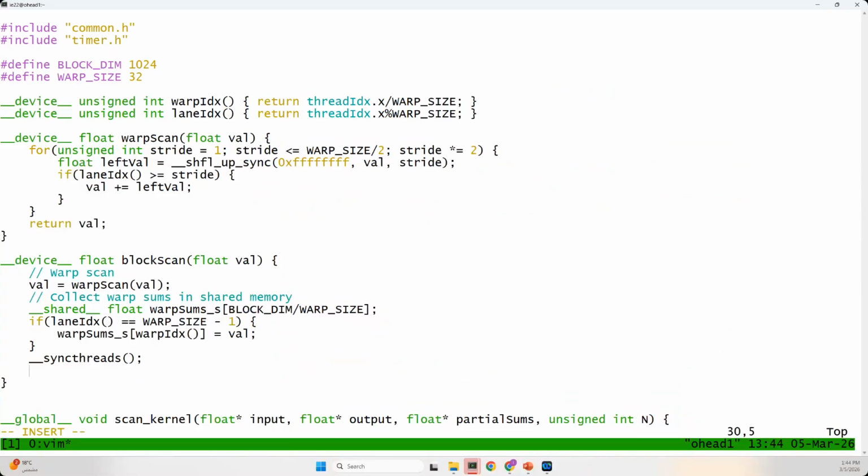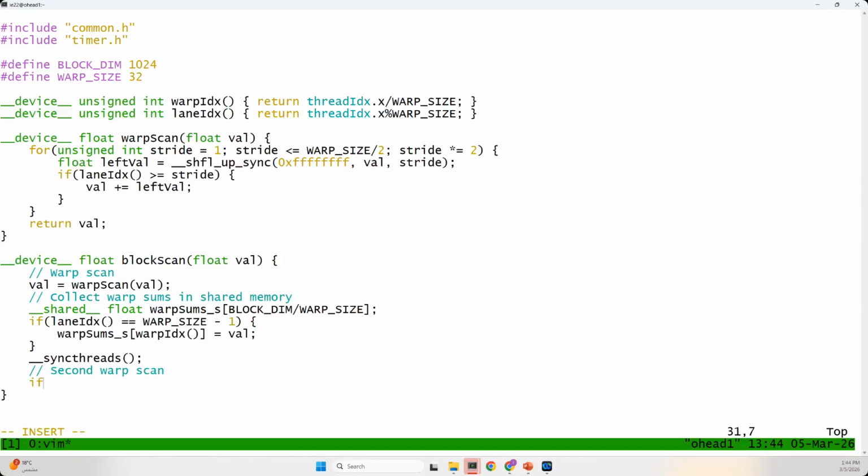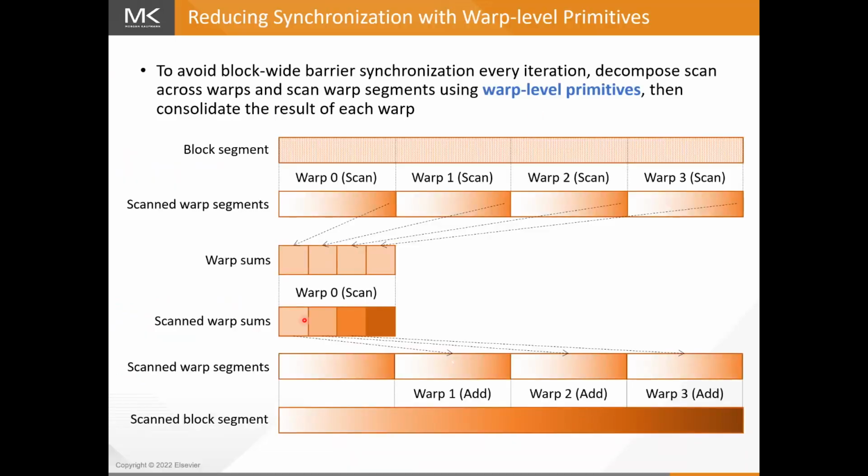Okay, so here I have my second warp scan, and in this case only warp 0 is going to work. So I do if warp index is equal to 0. This ensures that only warp 0 is going to do this scan. And what does warp 0 do? It's going to load these values, do a warp scan, and then put them back in the shared memory.